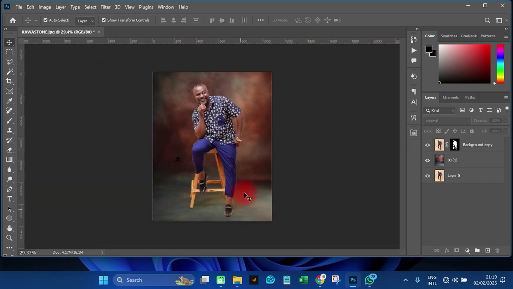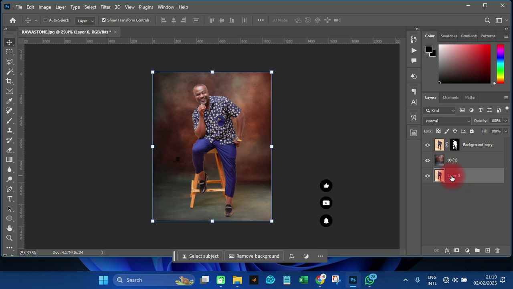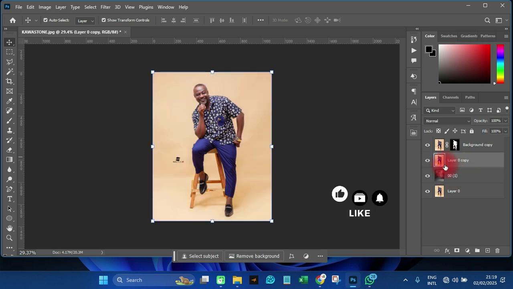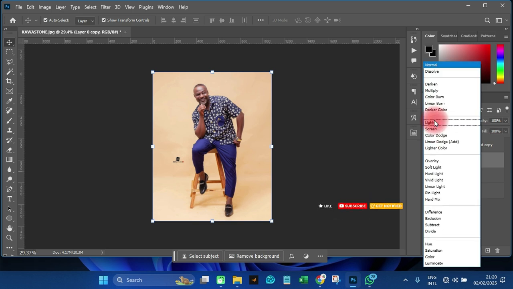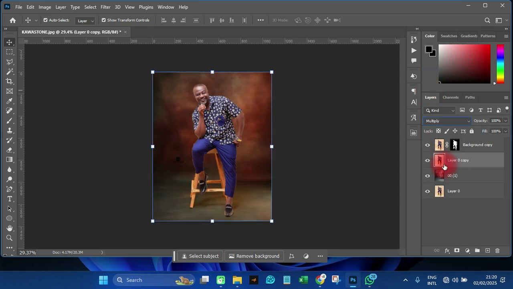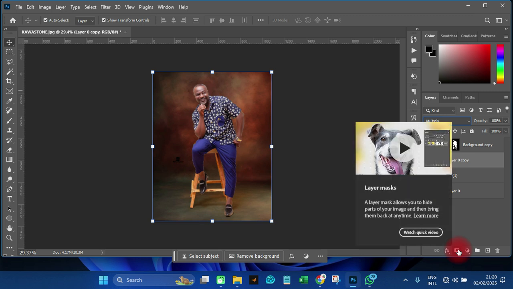So the next thing again I'm going to do over here is that I'm just going to duplicate the last layer over there, just like that. Control J to duplicate, then I'll move it to the top just like this. When I move it to the top, over that one too, I am just going to change it to multiply again. Then over there I'm adding a layer mask to it just like that.